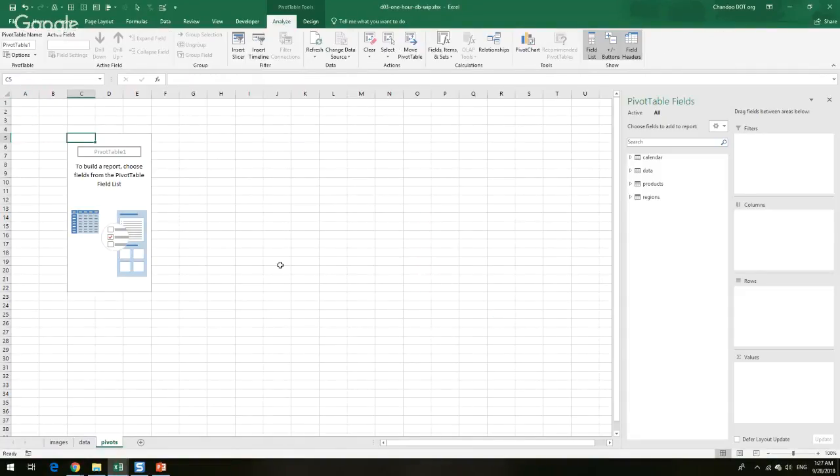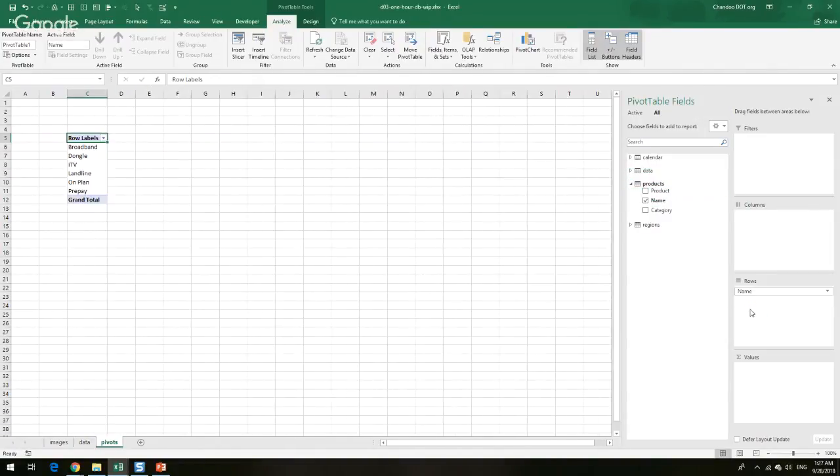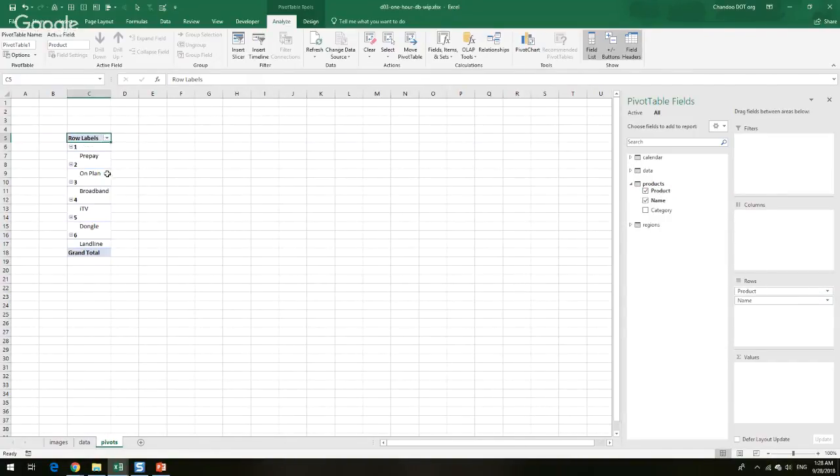The first pivot table will give us answers for that product summary. So here we will go ahead and list all the products, and the name of the product. Now when I put the names, they go in alphabetical order. I don't like the names to be in that order. I want them to be in my product order. So I will add a product number as well, so that 1 is prepay, 2 is on plan, like that.